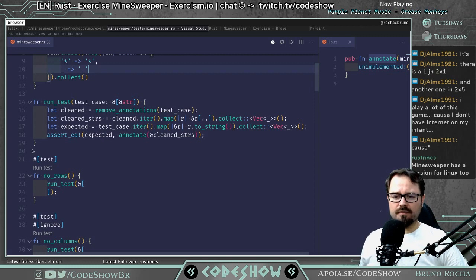Cool. This is just a helper function to run the test cases, because there are some things here. They are cleaning the thing, iterating the cleaned collection and collecting as a vector of the same type. Then it gets the expected, and the expected is the actual test case, right? So we have the expected as the test case, and we have the bombs as our cleaned, and then we are going to check if the expected is equal to the cleaned thing with the annotation. So this is the thing we are going to implement, this line here. We are going to implement this annotate function.